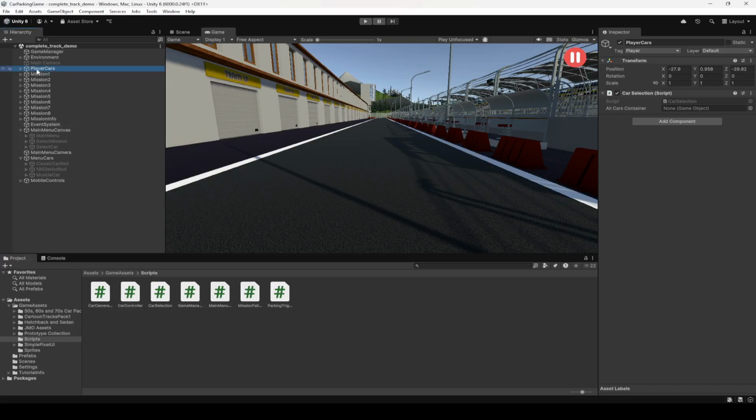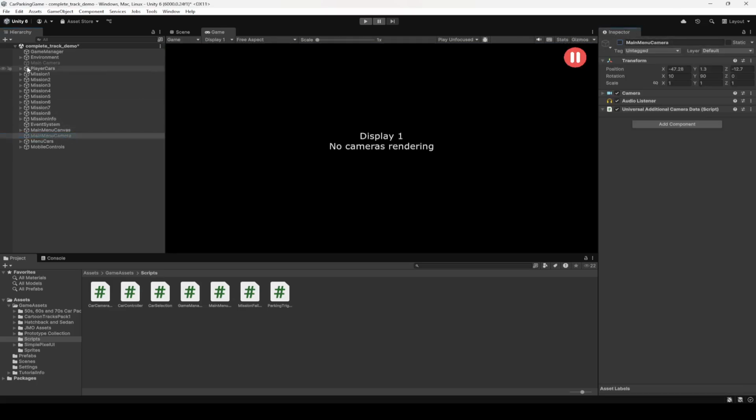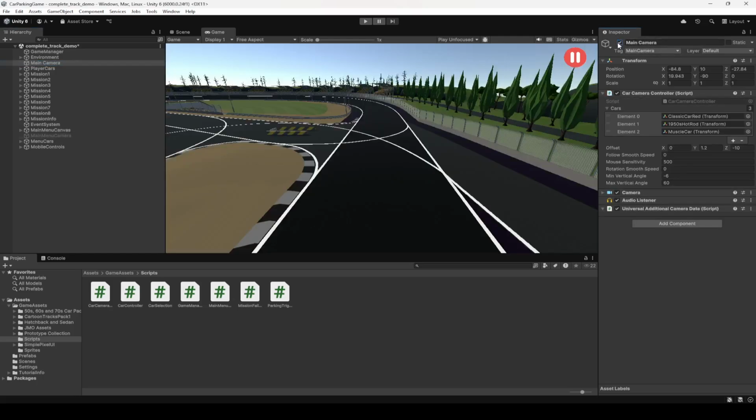Alright, now on the player cars we forgot to add the container, so just drag and drop that right in there, just as we did on the menu, where we dragged and dropped the menu car in there. The buttons are also set up. Now let's disable the main menu camera and enable the main camera. If you don't even do that, it will automatically do it when the game starts.